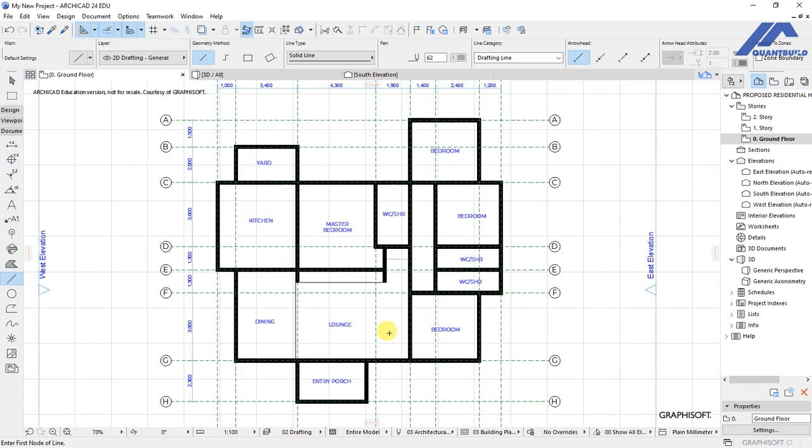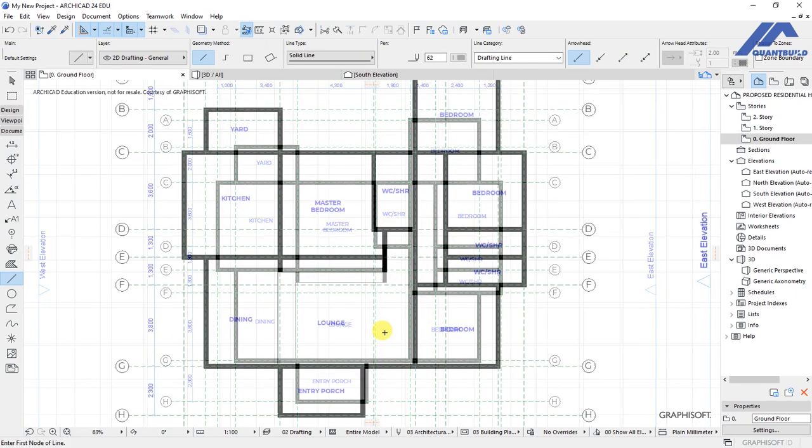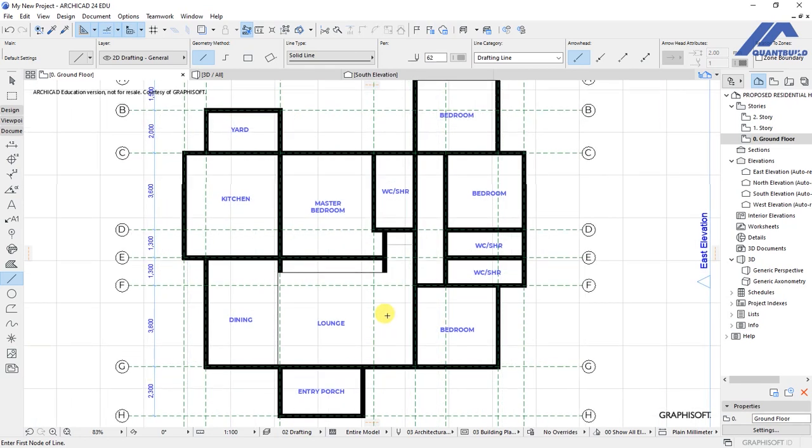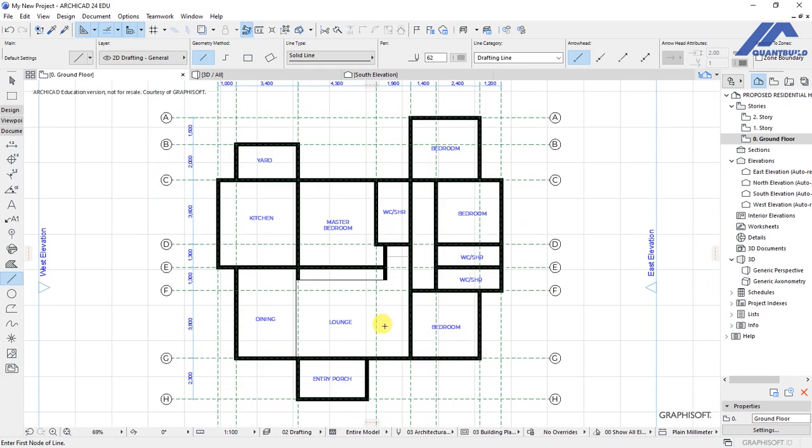So with that, now we have all rooms with their specific room tags, or rather we have text that shows the type of use that we are going to put every room into. So that's how to label our rooms using both the zone tool and the text tool.